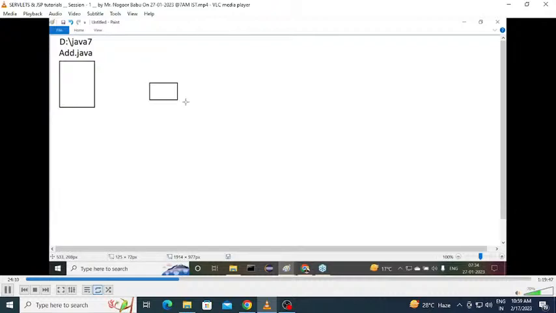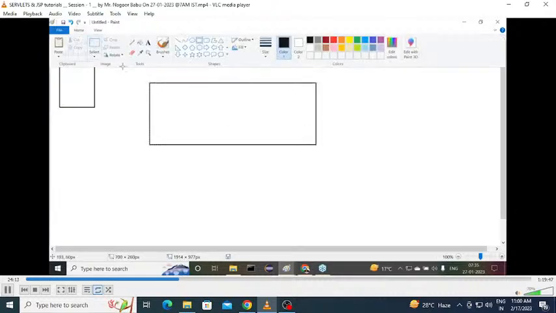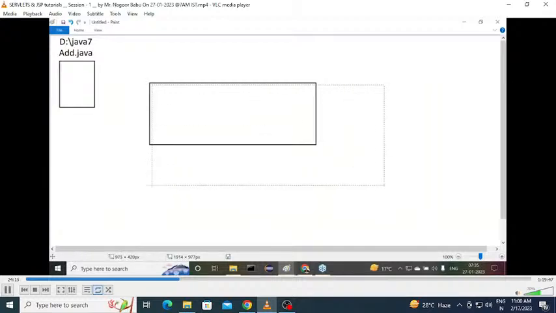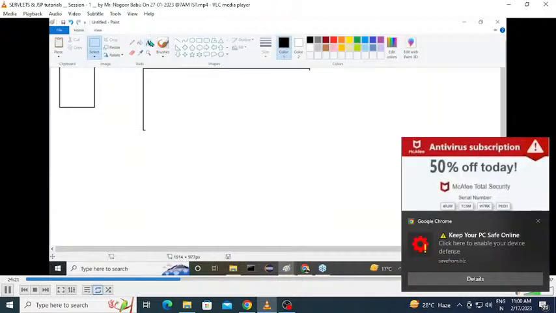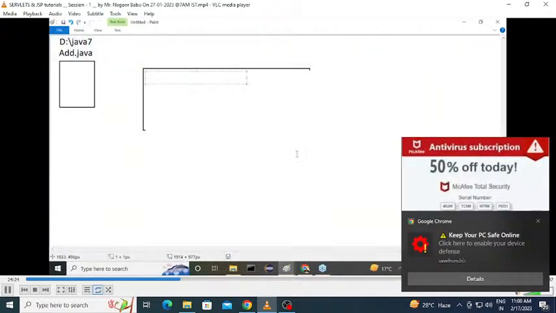So here I need to take the command prompt. Inside this command prompt, go to the location where you saved your Java file, that is d:/java7. Compile the Java file with javac add.java. It compiled successfully, we don't have any error as of now. Next, in d:/java7, I want to execute it, so use the java command: java add.